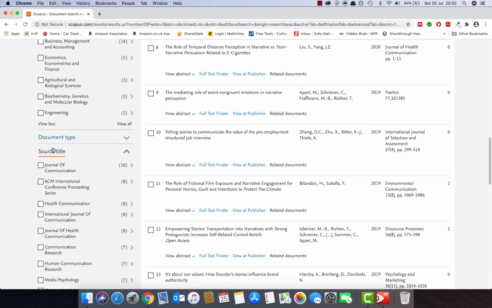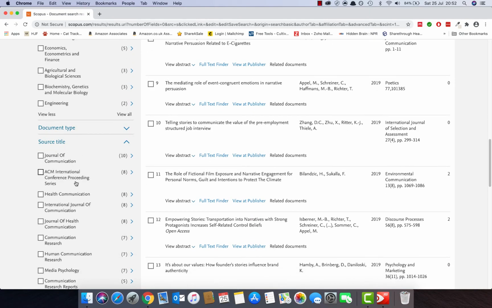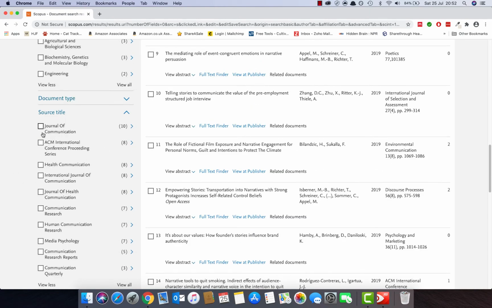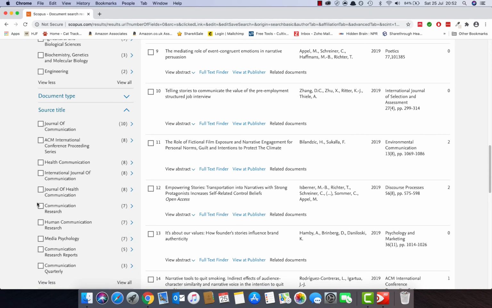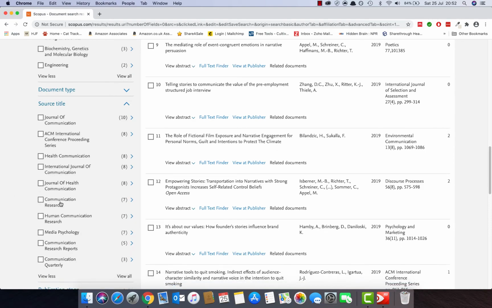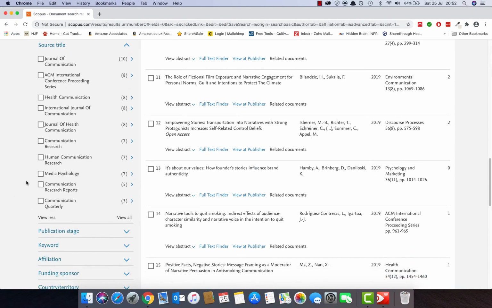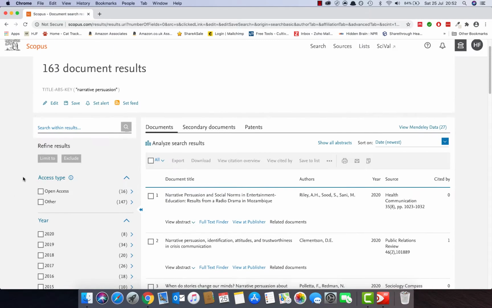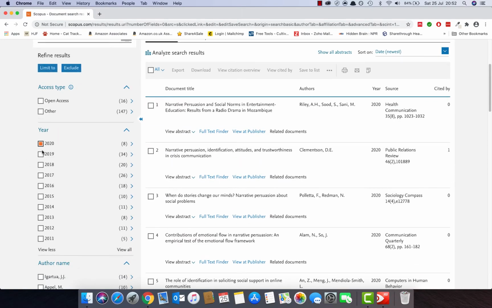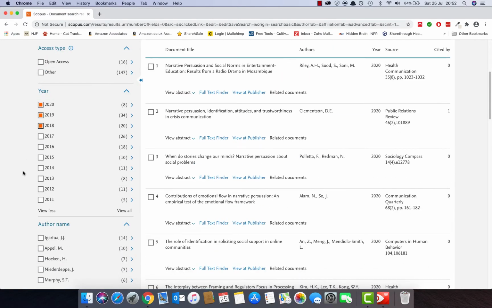Carry on down, source title. So these are the titles of the journals. So if you're looking for a specific journal, or if anything, you're going in to look at the different qualities of the journals, and for example, you know that there's only a couple of journals that you want to research from, then you would select them here, and that would limit it to only them and exclude all of the other ones.